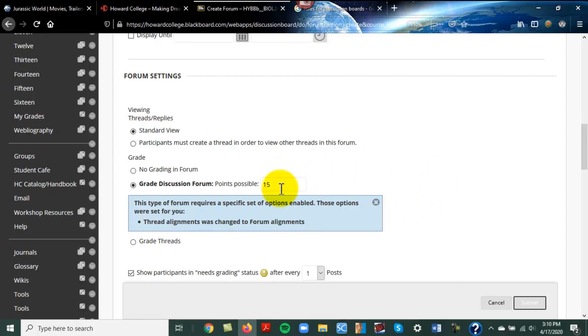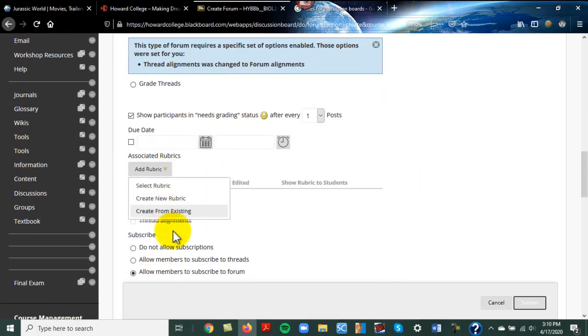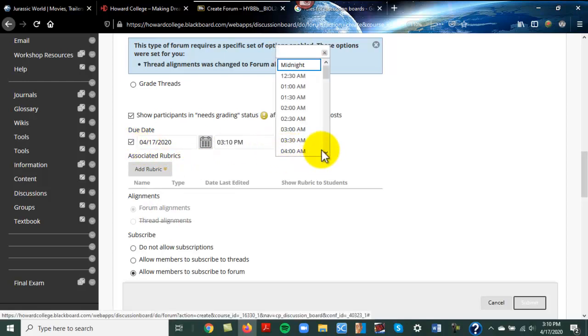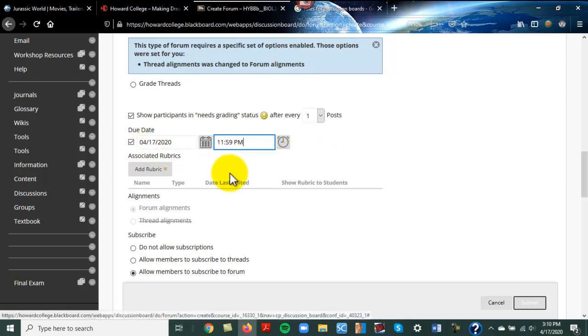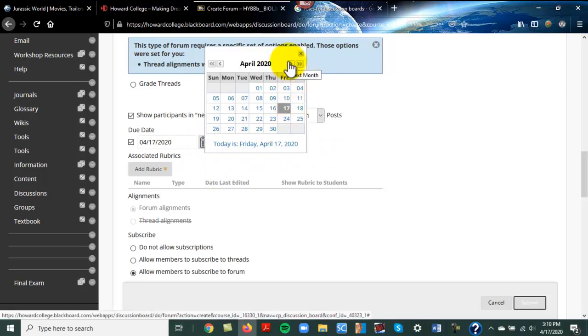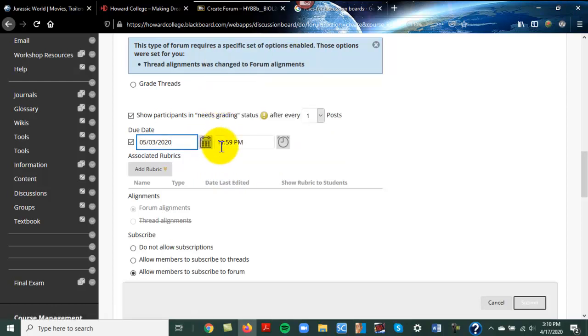You put how many points you want, and then Blackboard kind of assigns the rest of this. Here's where you can add a rubric. So you can actually create a rubric and then go down and select the rubric for that particular discussion. Here's a due date. I usually do midnight with all of my stuff. I'm going to put May 3rd here. So that's a due date.